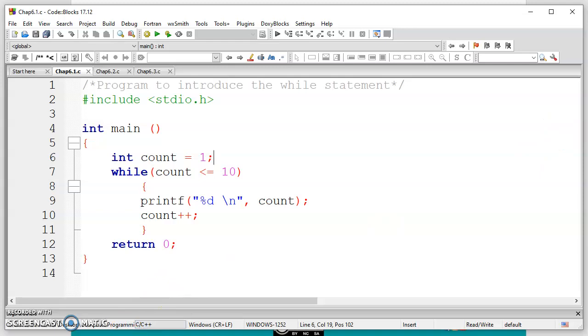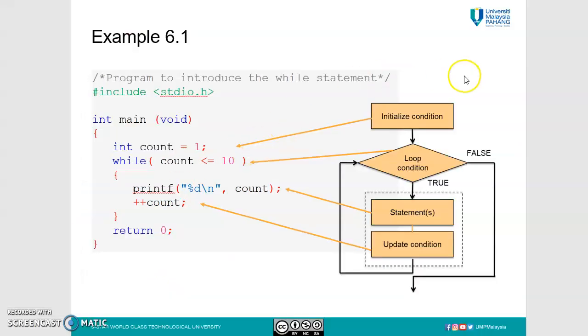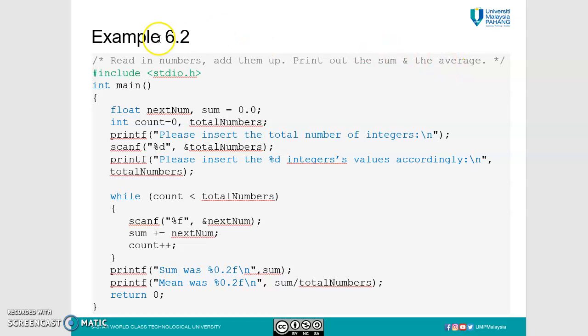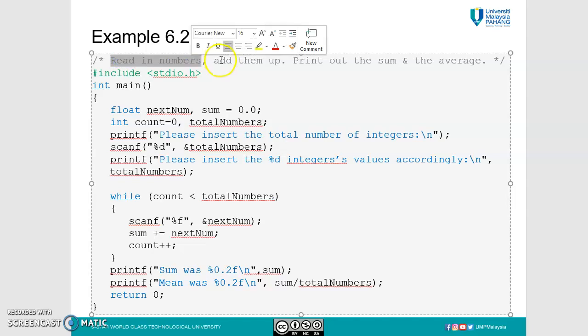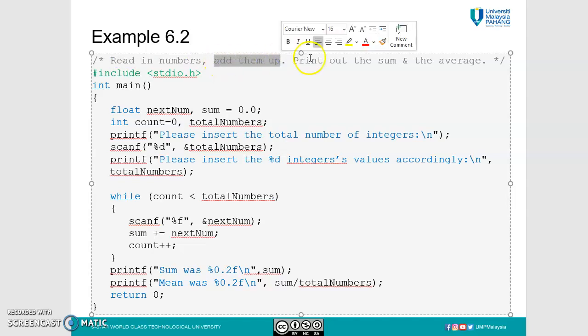If we go to the next example, 6.2. In this example, it will read a number and then add the number, and after that print out the sum and the average. Okay, so let's see the code.